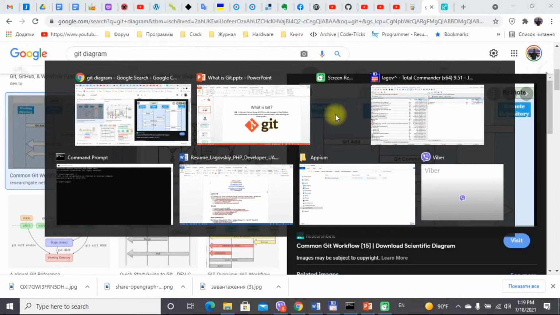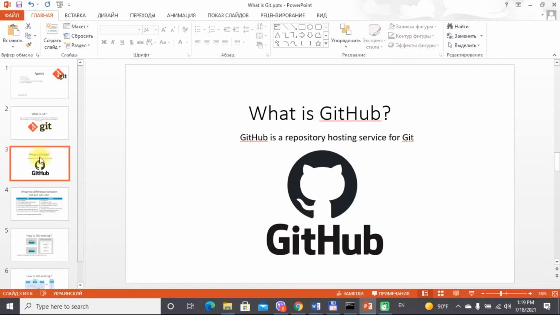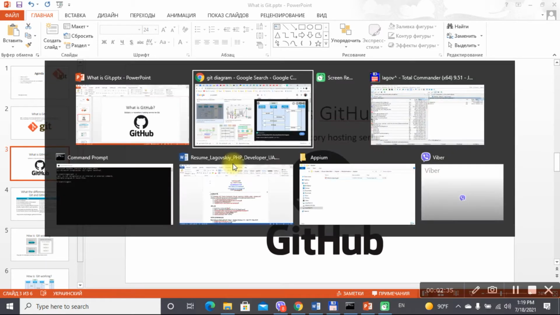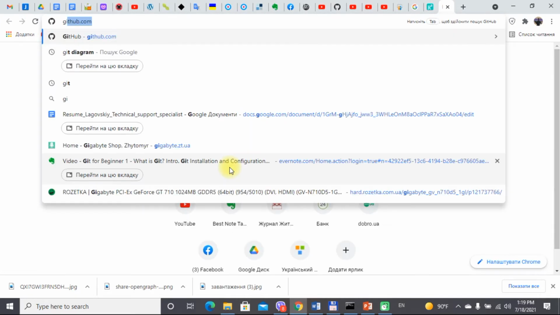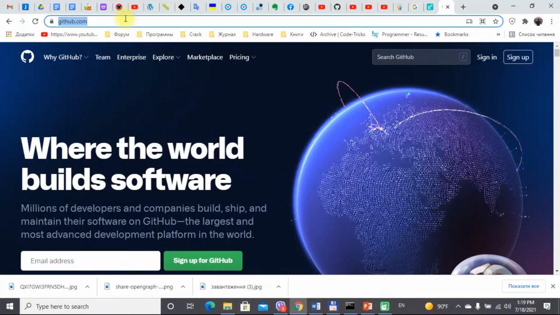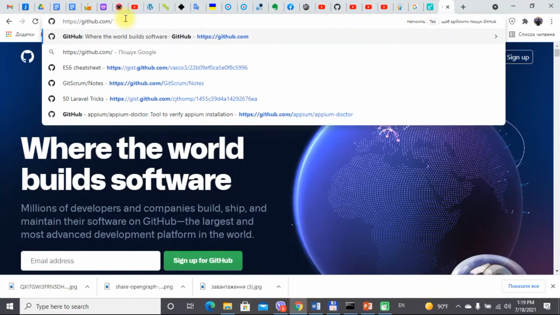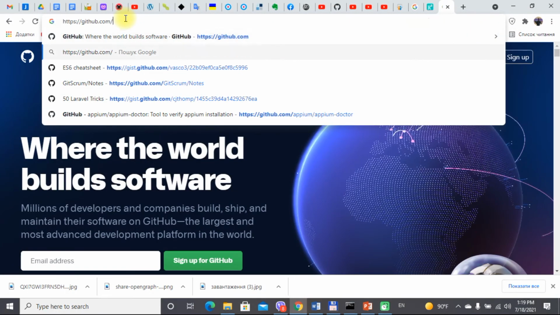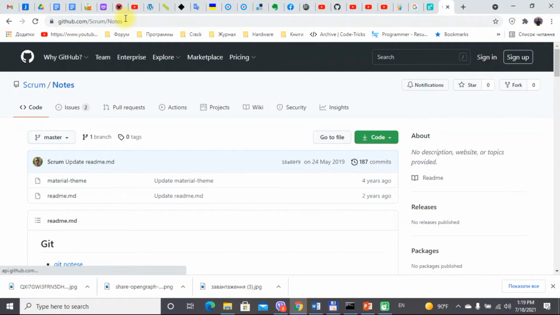So let's go and understand what is GitHub. GitHub is a repository hosting service for Git, and it's easy to find when you go into GitHub. You're going to see this is GitHub, and this is a place. It's like a server where people can place their code and share this code with other people.